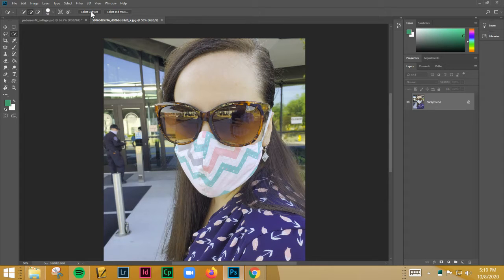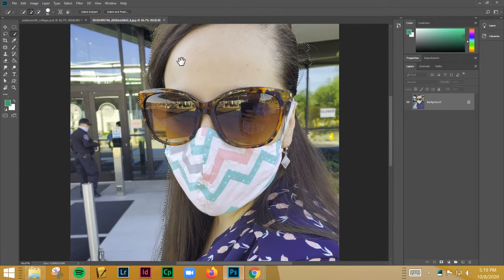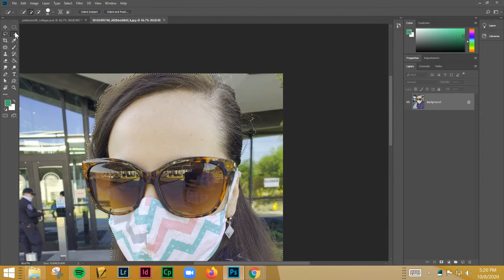So what I'm going to try first, I'm going to press this select subject button up here. What this is going to do is it's going to let Photoshop try to figure out what it is that I think I want. Now, I didn't try that on the Cameo version because I think it may make it crash, but you can give it a shot.